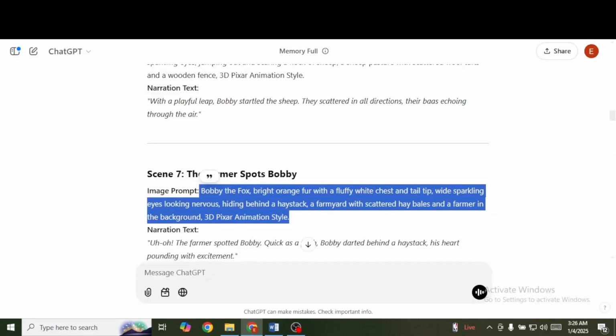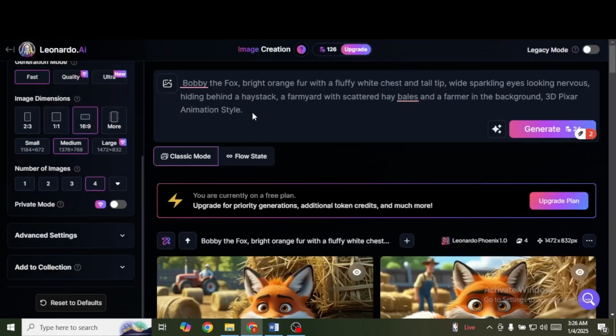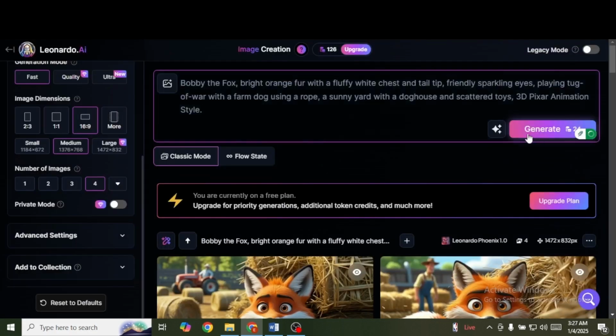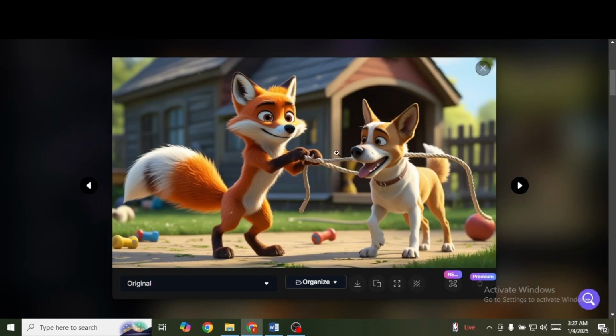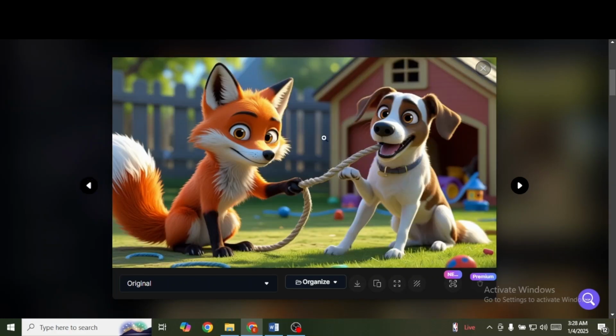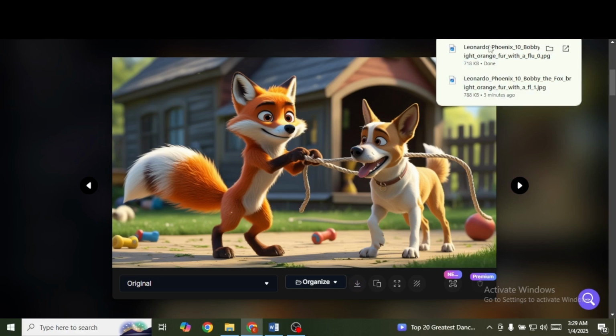Let's head over back to ChatGPT, and we're going to copy the next image prompt. Head over back to Leonardo, and we're going to paste in our image prompt, and we're going to click on generate. You can see the images that have been generated for us here. They look really good. Let's check on this other one, and we have the final one here. I'm going to download this one. So I'm going to click on the download icon, and my image has now been downloaded.